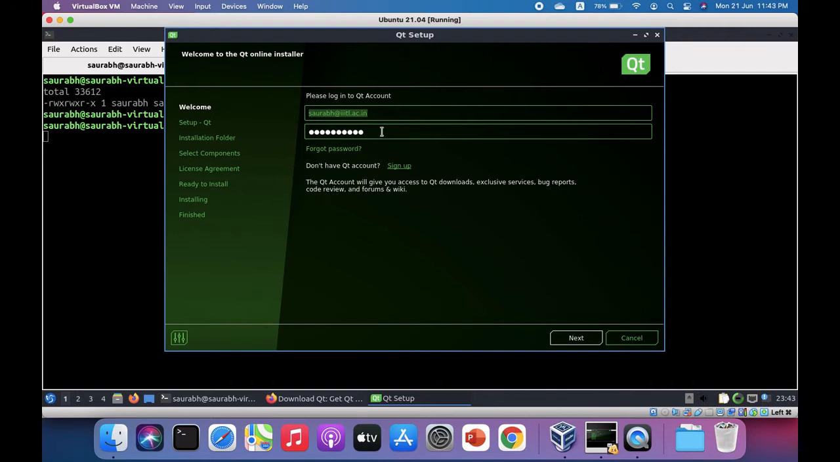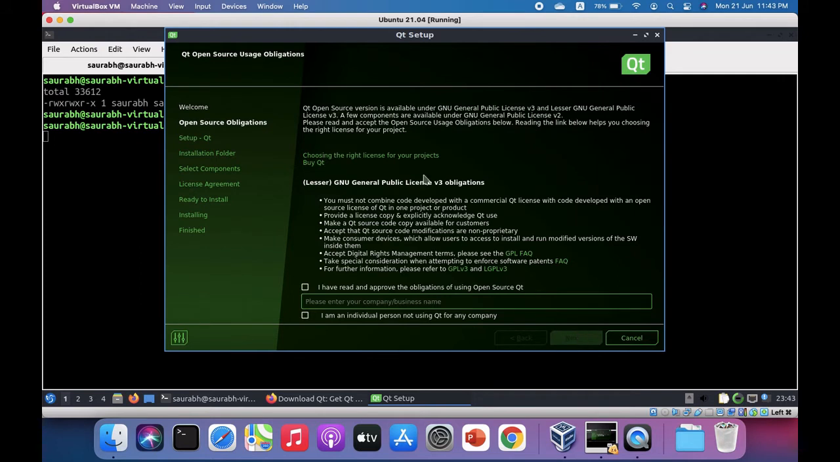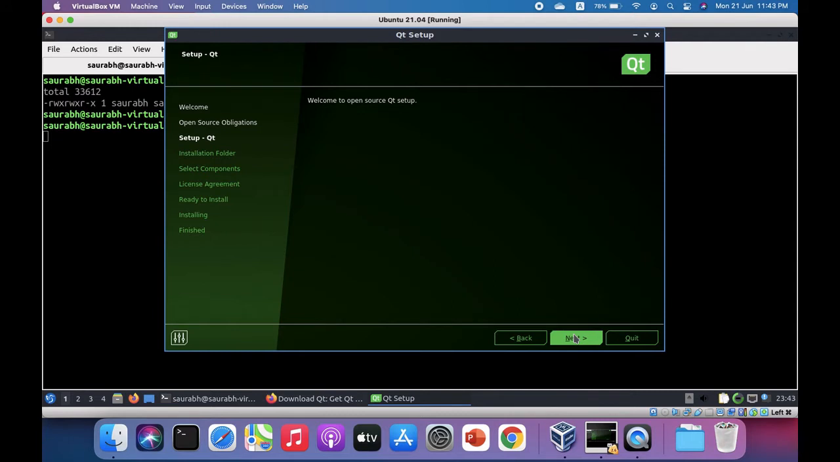As you can see, the first thing it will ask you for is username and password. So please put in your credentials here. The next thing it asks you is to accept a few agreements. Here I'm saying that I'm an individual and I'm not going to use it for any commercial purpose. This is the open source setup. You can see, welcome to open source Qt setup. Now we are going to install this one.